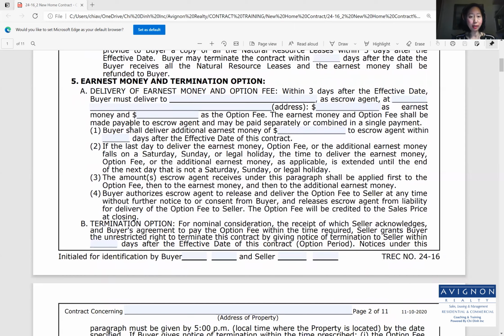Paragraph 5, earnest money and termination option. So that's A, delivery of earnest money and option fee. That's within 3 days after the effective date. Buyer must deliver to escrow agent at this address the amount of money as earnest money, and then there's this amount of money as option money, option fee. The earnest money and option fee shall be made payable to escrow agent and may be paid separately or combined in a single payment. And there's 1, 2, 3, 4 more to earnest money and termination option.